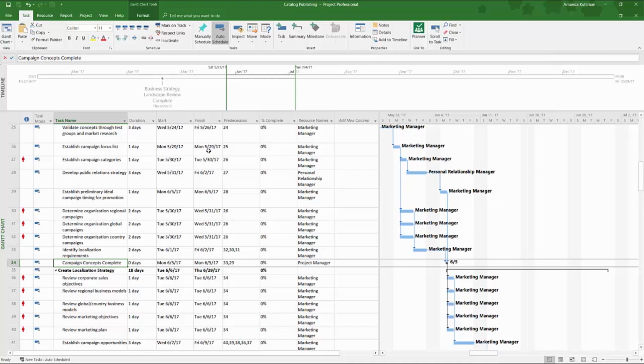So that is an overview of the task ribbon. There are several other ribbons in here that have another section and video dedicated to them as well.